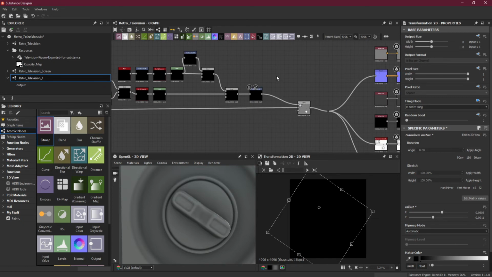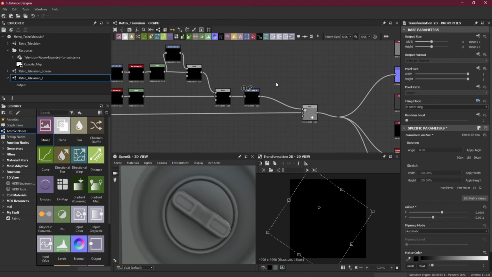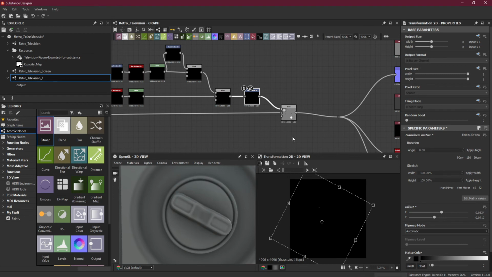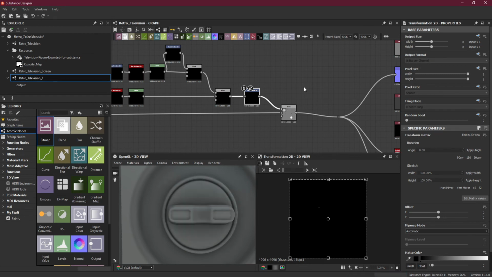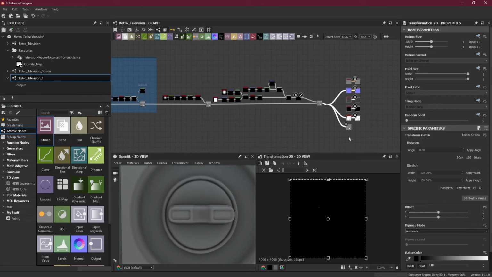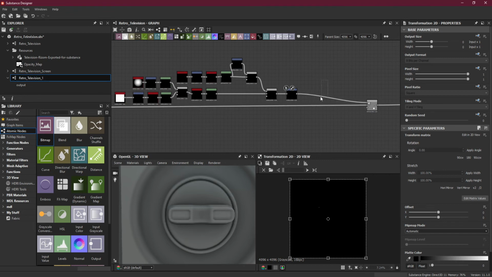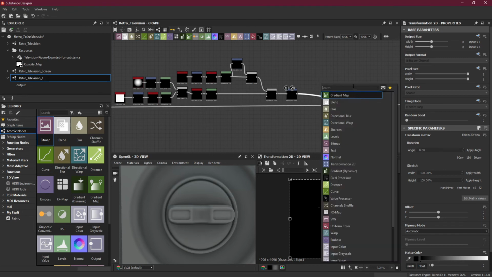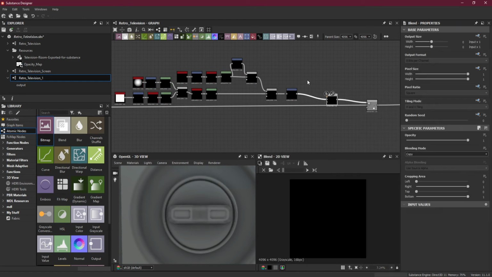Now what I will do here is add a blending node here. But first, let's undo what we did, so it will go back to straight. Okay. Move these to the back side. Add a blend here.